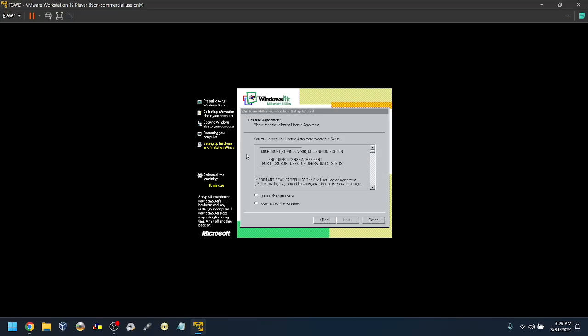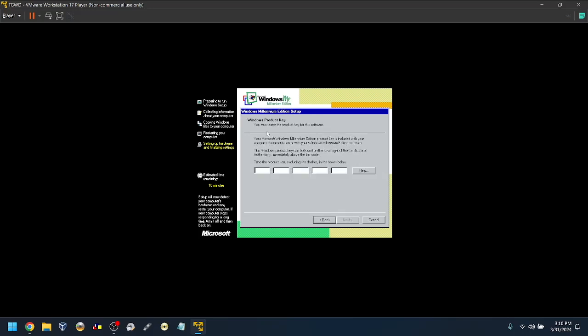Oh my god, are you kidding me? Oh my god, it's so annoying. Look, anytime I try to go down here, it just ejects my mouse. Like, what the hell, dude? Okay, fine, I'll just navigate using this. I accept the agreement. Okay, product key.